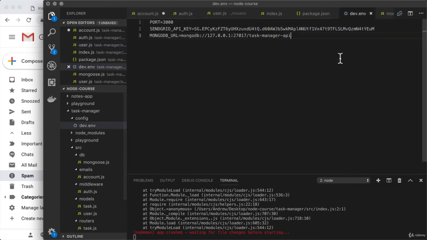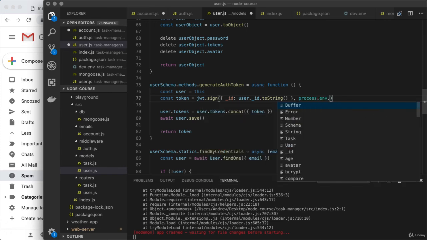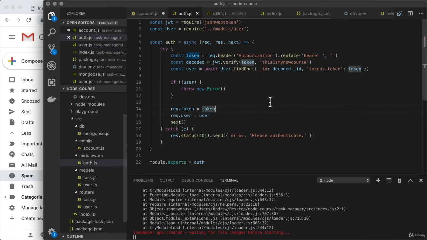Over in dev.env, I will create JWT_SECRET, and we can pick whatever value we would like. This is a secret for my app. Perfect. Now, all we're going to do is swap it out with the hard-coded values in those 2 locations. So right here, for the user model, we remove this string and we reference a process.env.JWT_SECRET. We save the program and we do the exact same thing in the auth file when we verify that token later on.